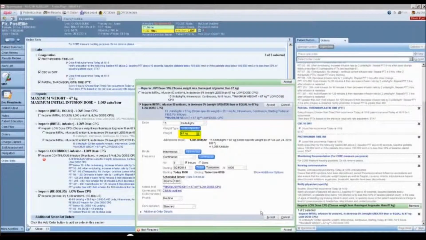This is where the procedure gets a little confusing. Once you select this, a hard stop pops up. You must click on the hard stop and enter a weight before you continue. Since the patient weighs more than the maximum weight for low-dose heparin, you enter the maximum weight, not the patient's weight, which is 67 kilograms.